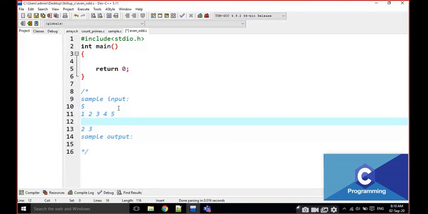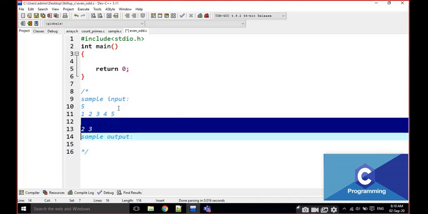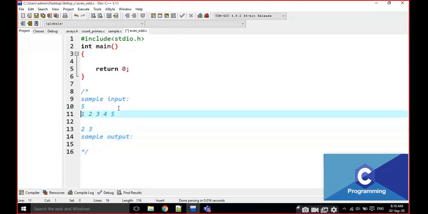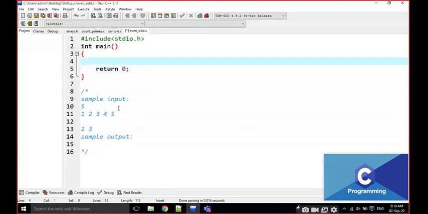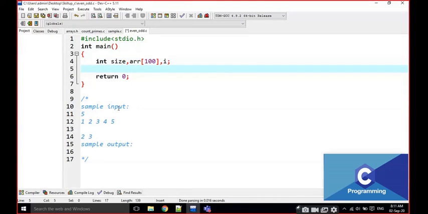I am going to develop even count and odd count in separate functions. There is no problem. For example, I will write in a two function method first of all. For example, int size, comma ARR of 100. For iteration, I am going to take I here, and a percentage d ampersand and size.